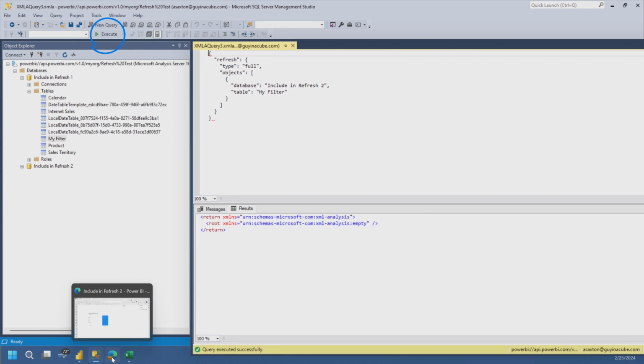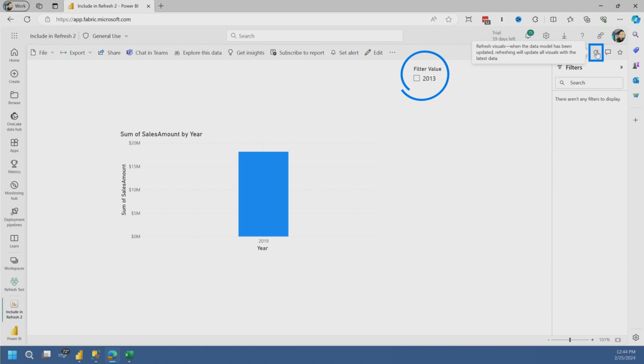So if we just go through, and if we go back, refresh to get rid of the report cache, we'll see that the filter value is now 2019. So you can selectively update the individual table and that will still be honored, but it's the full refresh that won't pick up that table. So that's something to be aware of. But in the case of internet sales, that query still runs. So you need to be aware that that's still going to run. Just saying don't include it in the refresh doesn't work in that context because it has to reference it.